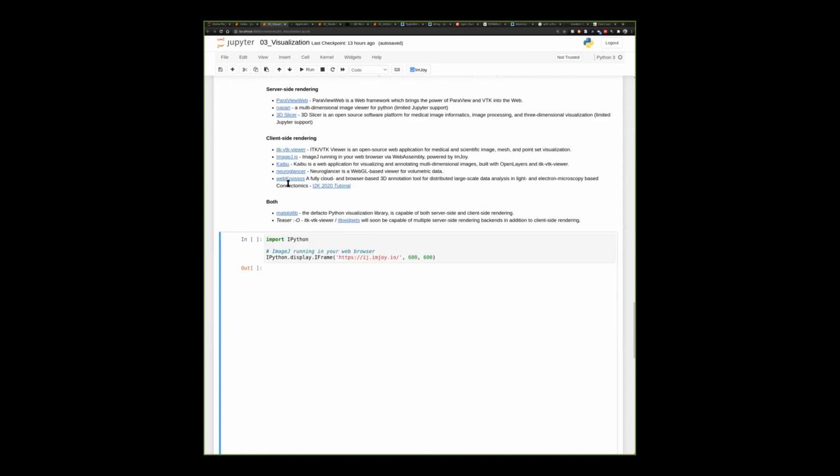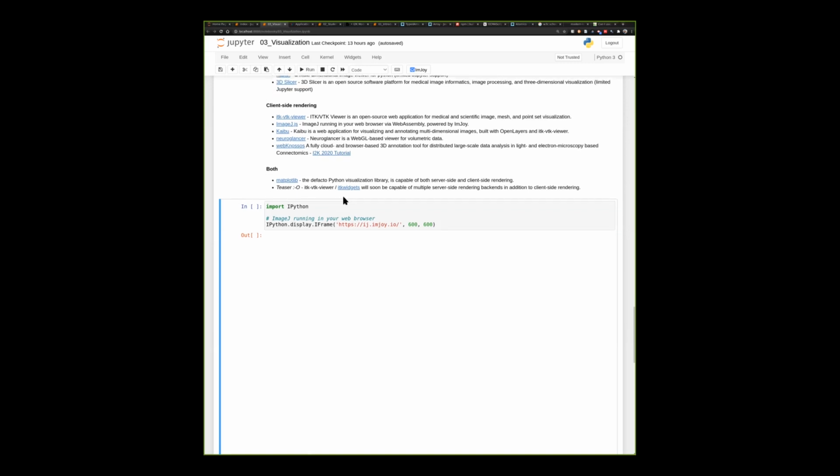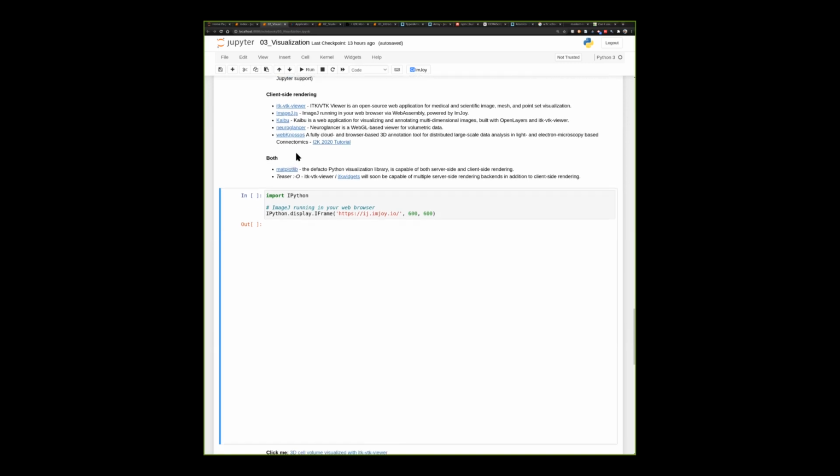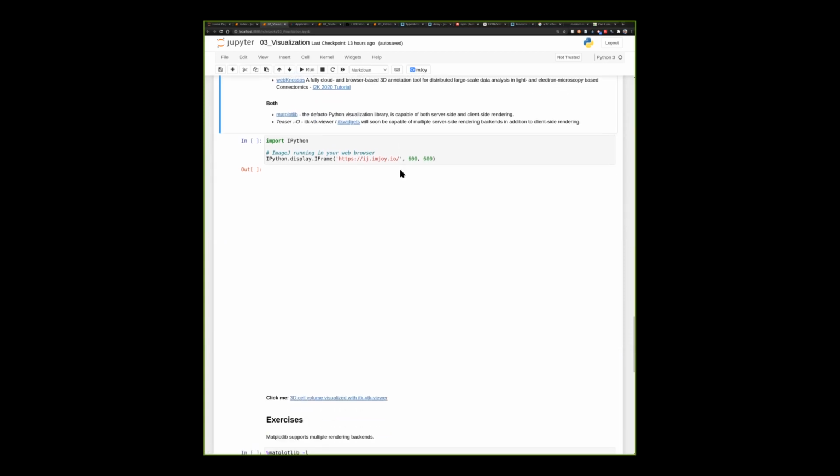And another project worth mentioning, because it's another I2K tutorial, is WebKnossos. Check out that tutorial if you have a chance. And then some systems support both client-side or server-side rendering, like Matplotlib, the de facto Python visualization library. And I'm working hard to add flexible rendering backends, like with Matplotlib, to I2K, the V2K viewer, and the I2K widgets. You can do server-side rendering there too.